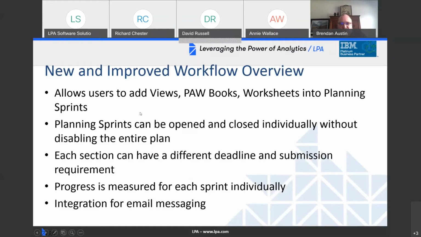So just kind of overall, the new workflow, you can add views, books, or worksheets into these planning sprints. So if you've got existing workbooks that you've already created, you can actually drag those into your planning sprint. Your planning sprints can be opened and closed individually. Each section can have a different deadline and submission requirement. Progress is measured for each.